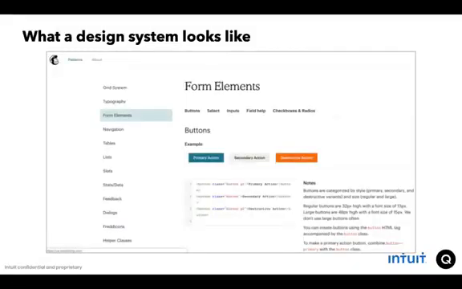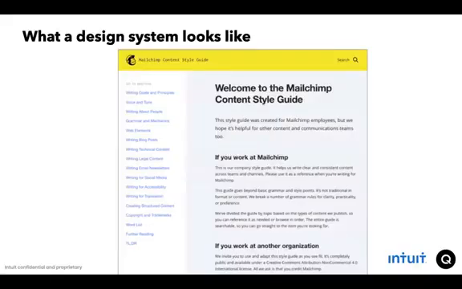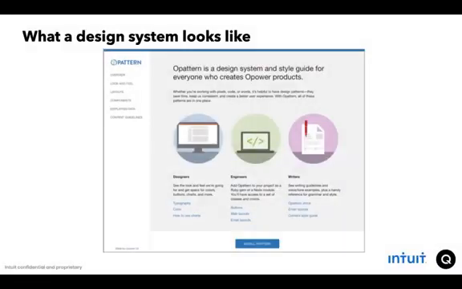Another famous example is the MailChimp pattern library, which of course is supported by the world famous MailChimp content style guide. If you haven't seen this, you should just have a look, because you can actually borrow all of the guidelines that are there and use them for whatever you're working on.